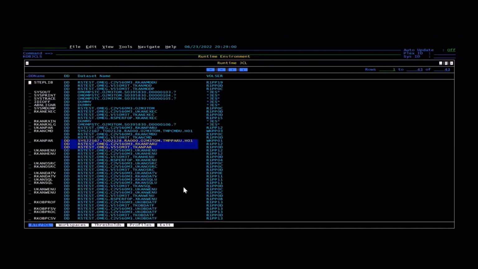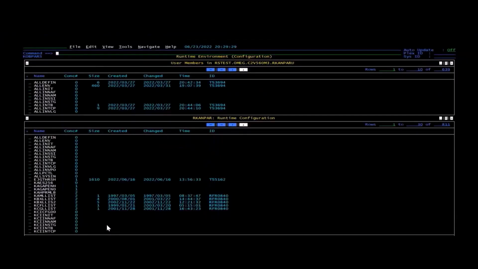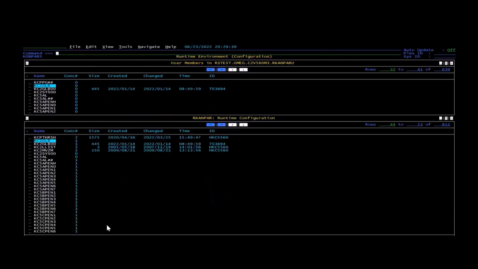You'll also notice at the bottom of the screen there's a thresholds tab. If you were to double click that thresholds tab and then do a locate for K, everything in OMEGAMON starts with a K, CP for CICS, THRSH, and you hit enter, it will show you that it appears in the bottom of the screen, but it does not appear in the top of the screen.